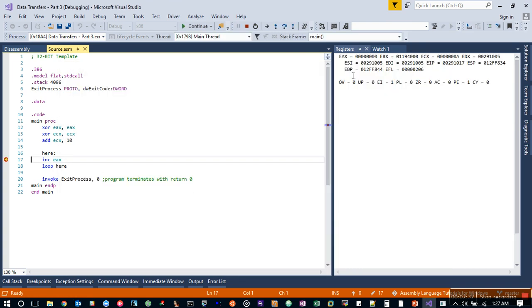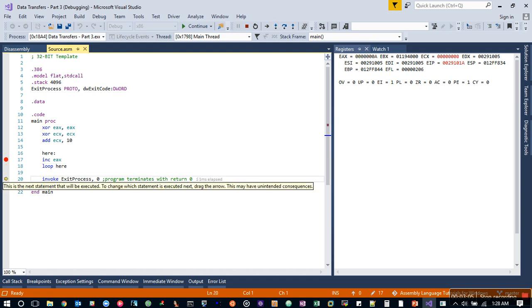Loading the symbols. Done. EAX is cleared. ECX is 0A, 0A in hex, in decimal it's 10. So it will repeat 10 times as we have set over here. Let's run that. EAX is 1. One more. EAX is 2. One more. EAX is 3. Continuing on, EAX is 10. And the instruction pointer goes to the next instruction.